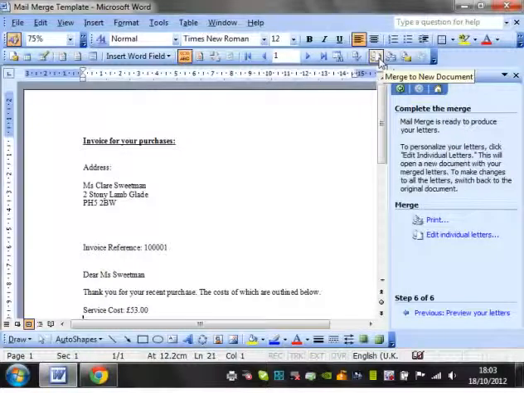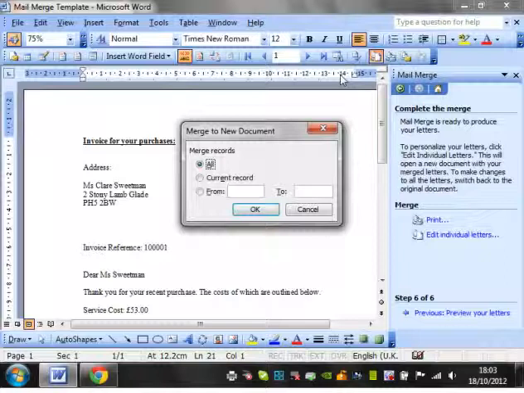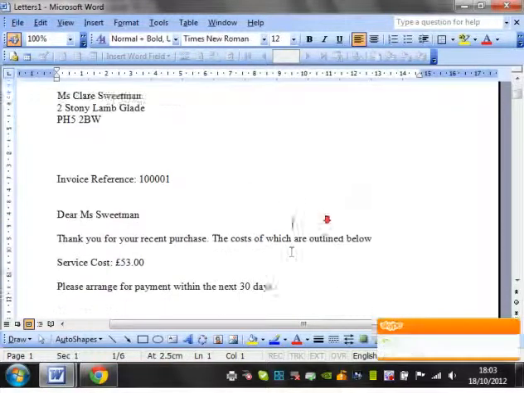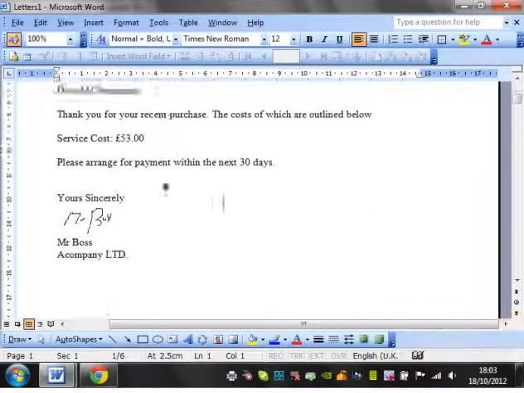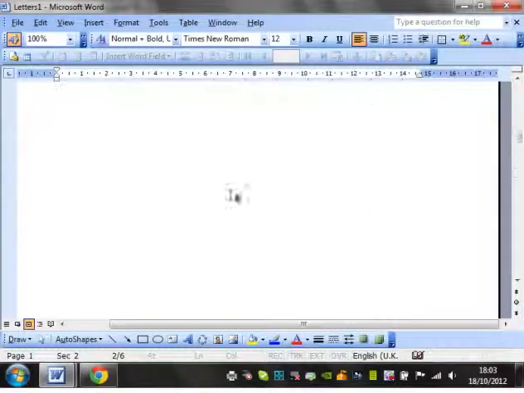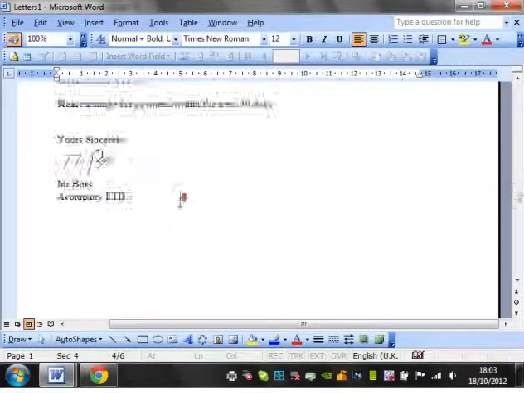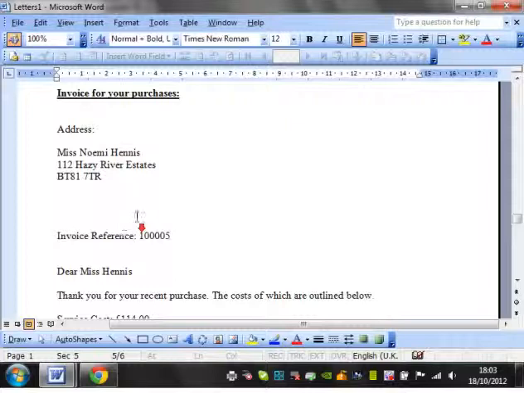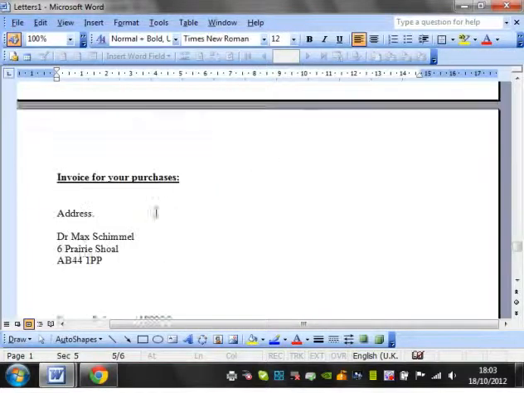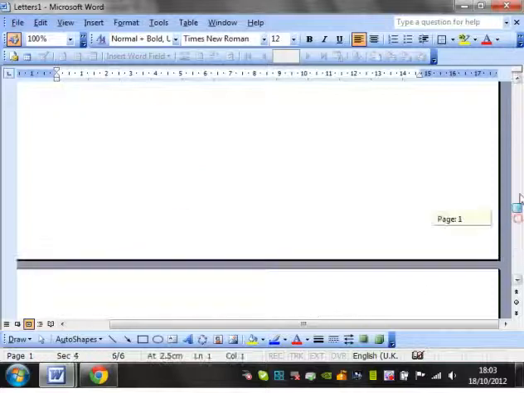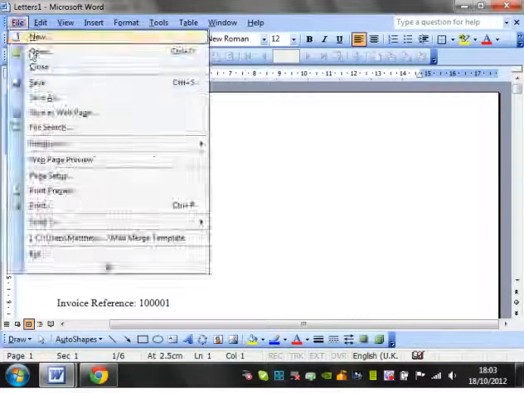Or alternatively, and this is the option I normally use, because then you get a record for yourself of the letters, is merge to new document, and then again I'll put all, click OK, and then it loads up a document, and for every letter, it will just put them all in. So you see you've got Mrs. Gay Schimpf, Miss Naomi Hennis, and Dr. Max Schimmel, and so on and so forth. So that then you can save down.